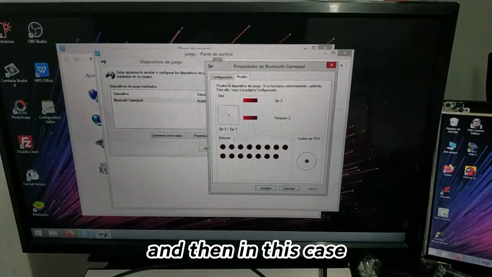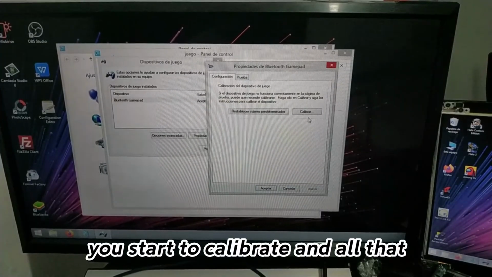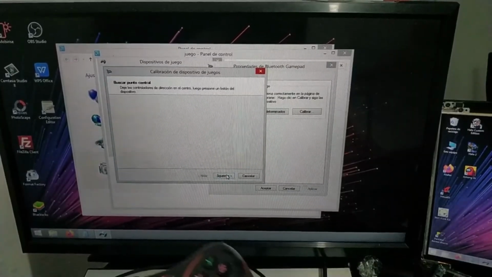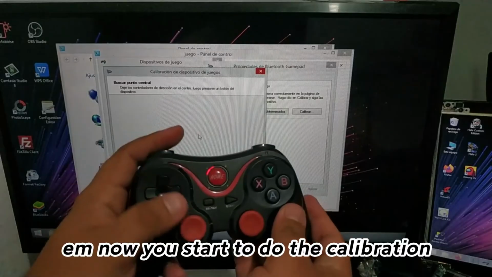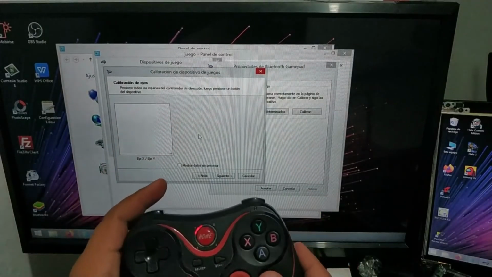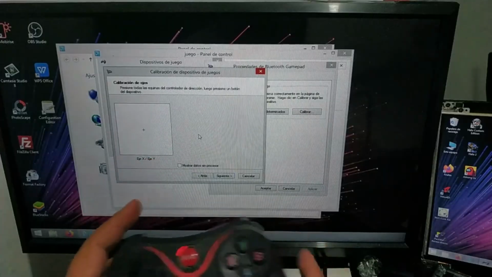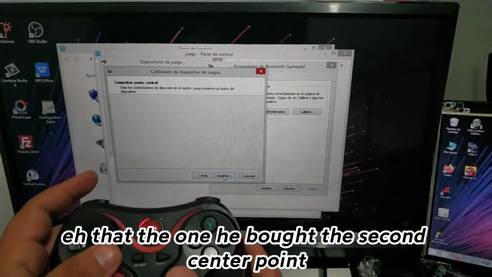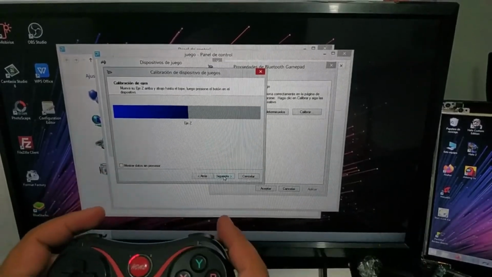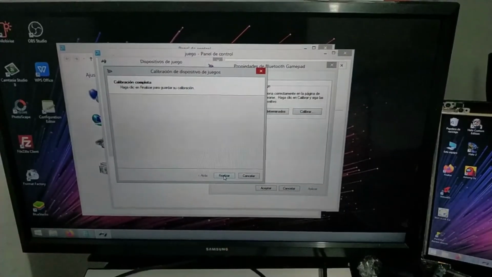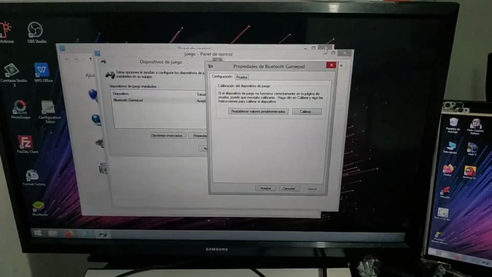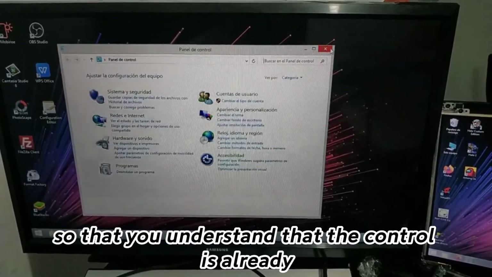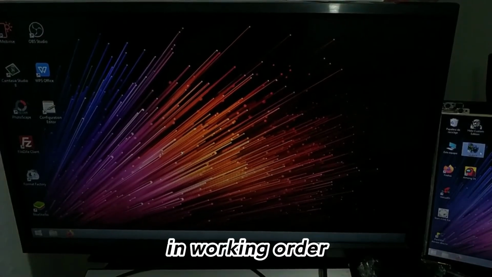And then in this case, you start to calibrate and all that. As you can see, you do the calibration and look at the center point. In my case, there is no need. It's just so that you understand that the control is already in working order.